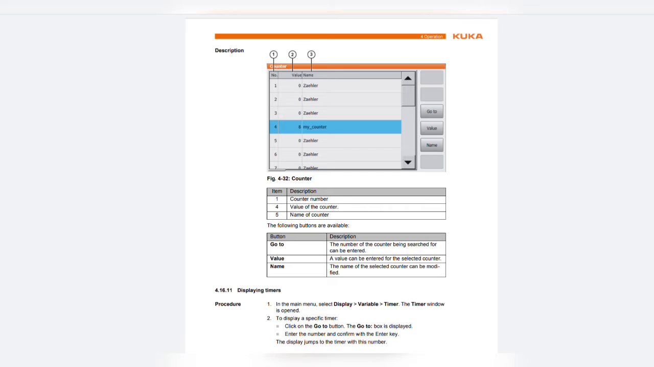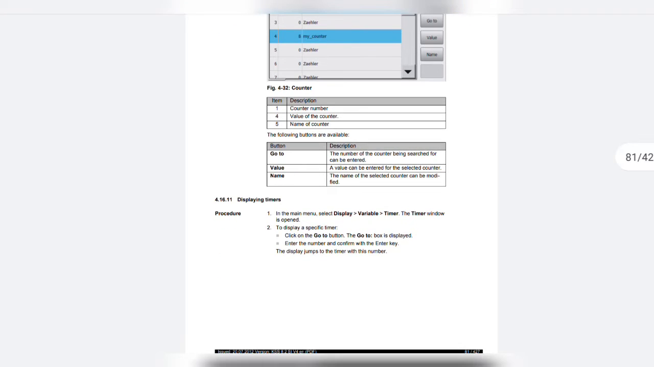Description. 1. Counter number. 4. Value of the counter. 5. Name of counter. The following buttons are available. Go to button: the counter number of the counter being searched for can be entered. Value: a value can be entered for the selected counter. Name: the name of the selected counter can be modified.